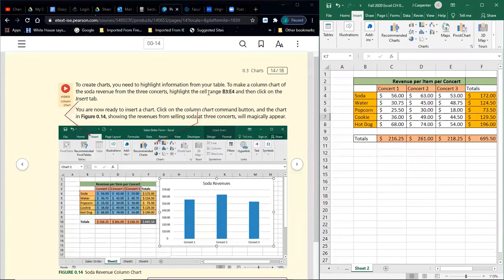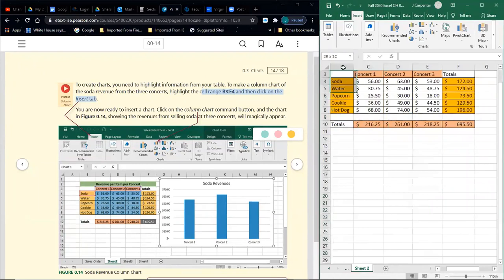So we're going to highlight the cell range B3 through E4, and then click on the Insert tab. So B3 through E4, here's B3, and we're going up to E4. Now this is E3 over here. To highlight through E4, we do that. So one more time, click and hold to make that cell active or to highlight, but I haven't let go, so it's not active quite yet. So I can move around and highlight a different region.